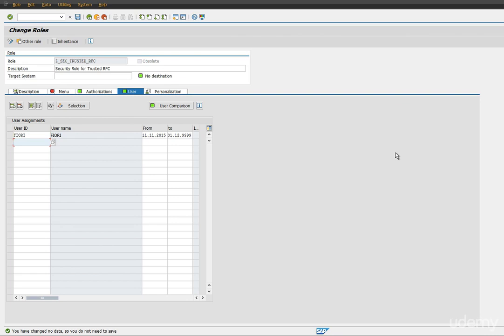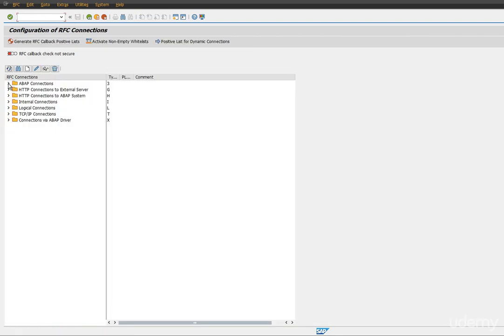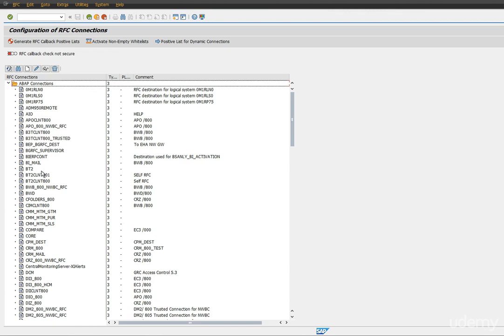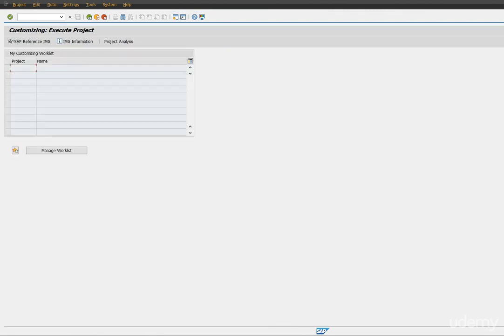So the first step is you need to have the security trusted RFC role assigned with the necessary authorization profiles. Once this is done, let's go and create a trusted RFC between these two systems. Now as a next step, we'll go and create system aliases.